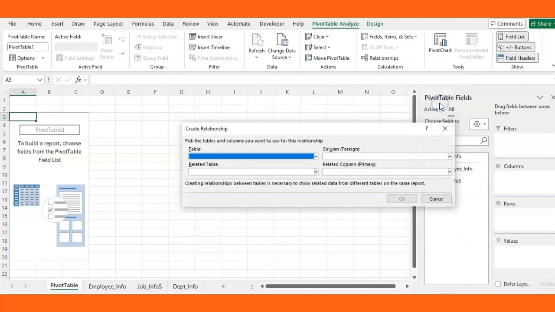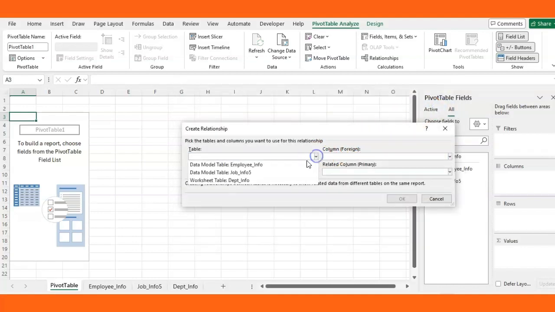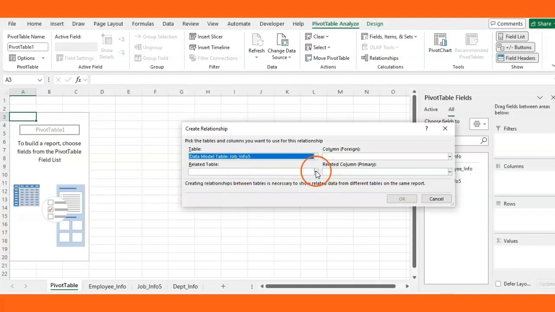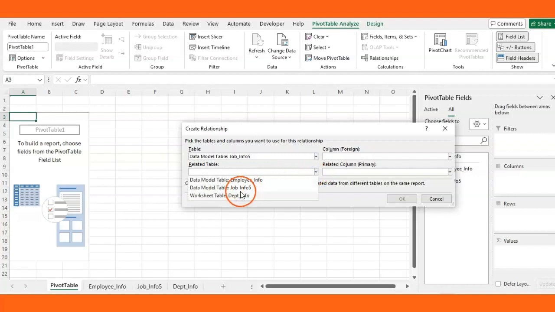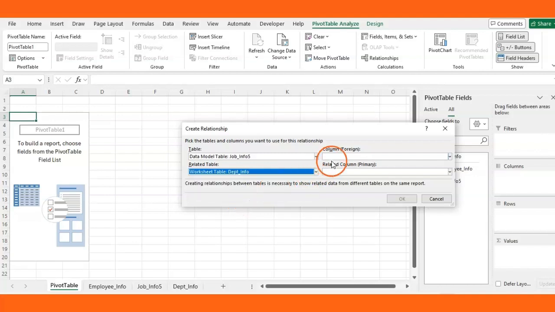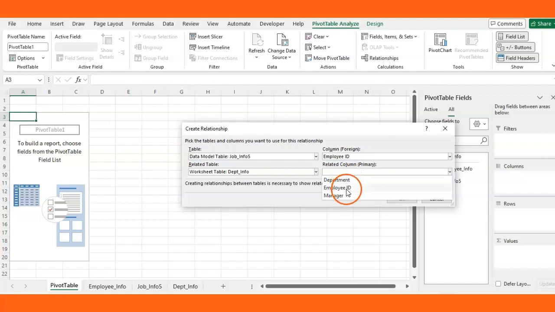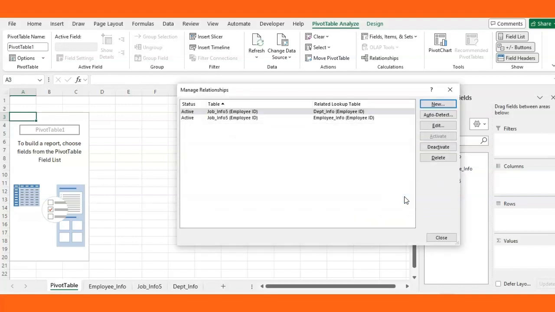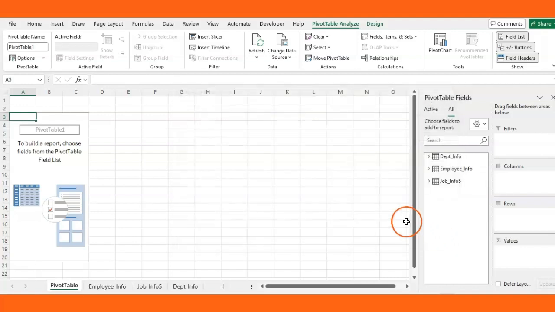You select a new sheet. Again, you select job info and select now department info. Then we click employee ID. That is the column that is common to all the tables. Then you select OK again. Now your 3 tables are linked. We can now close the dialog box.